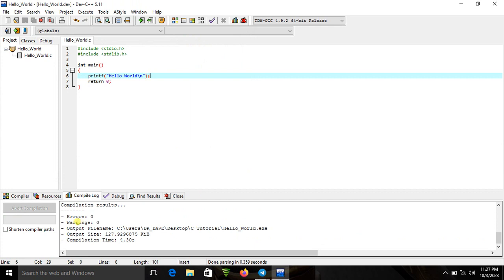When that compiles, you are going to see here warning 0, errors 0, and you will see the location where this executable file was stored. What I have here is source code. When I compile, the source code is converted into machine code, which is now an executable program. We have it here, and we have the output size, which is 127.9296875 kilobytes, and it was compiled in 4.30 seconds.